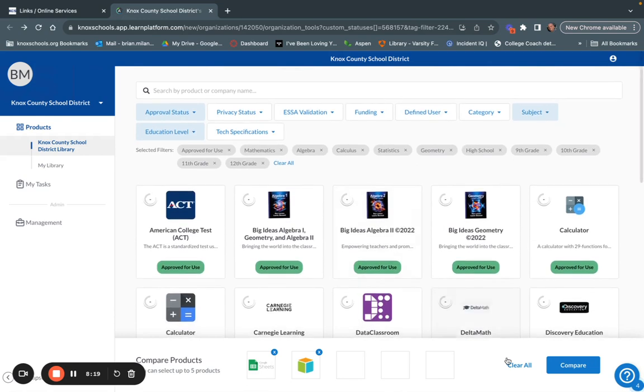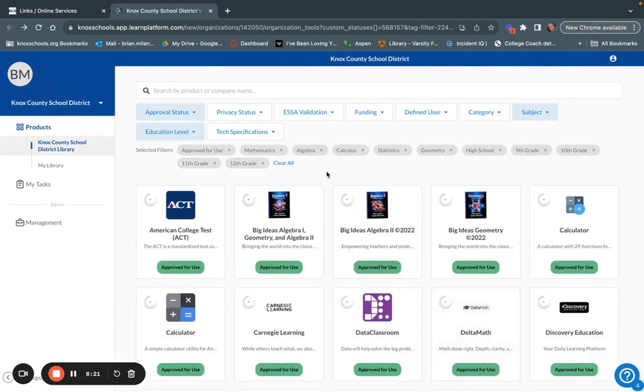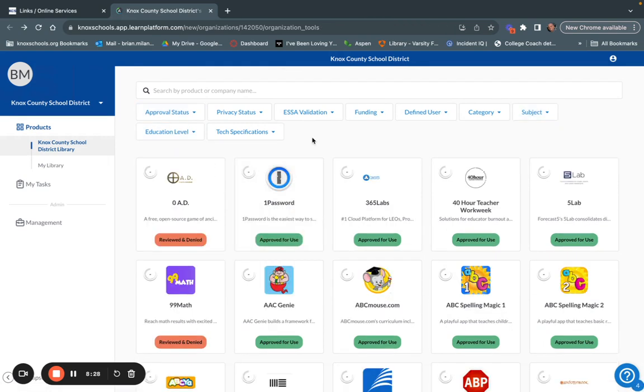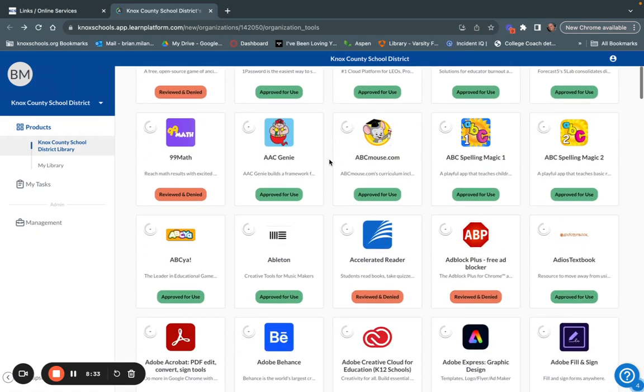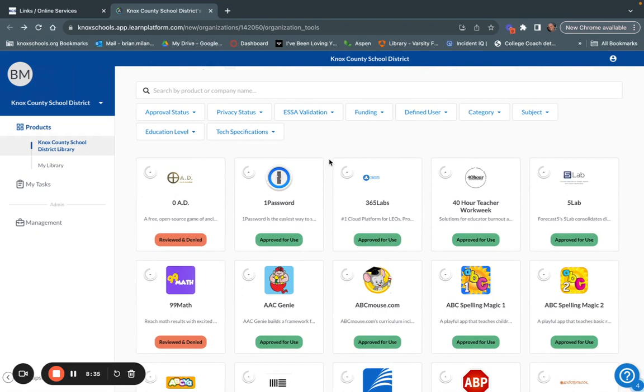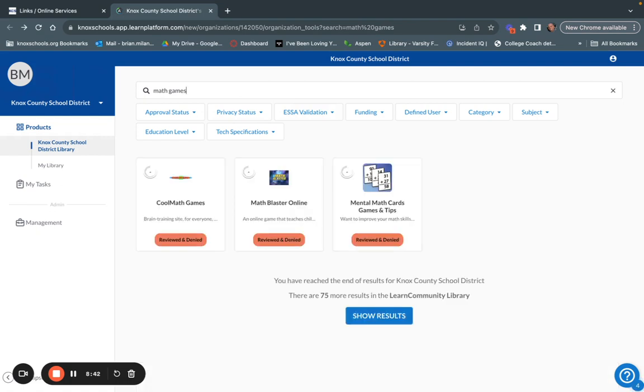Okay, so I'm going to go ahead and click clear all. Now I'm going to remove all of these filters and go back to the beginning. Okay, so now let's say that I have identified something specific that I'm looking for, but it's not on here. So I'm going to type in math games. So I'm looking for approved math games within the Knox County school systems. You can see that these 3 have been reviewed and all of them have been denied. But down here at the bottom, you're going to get 75 more results in the Learn Community Library.